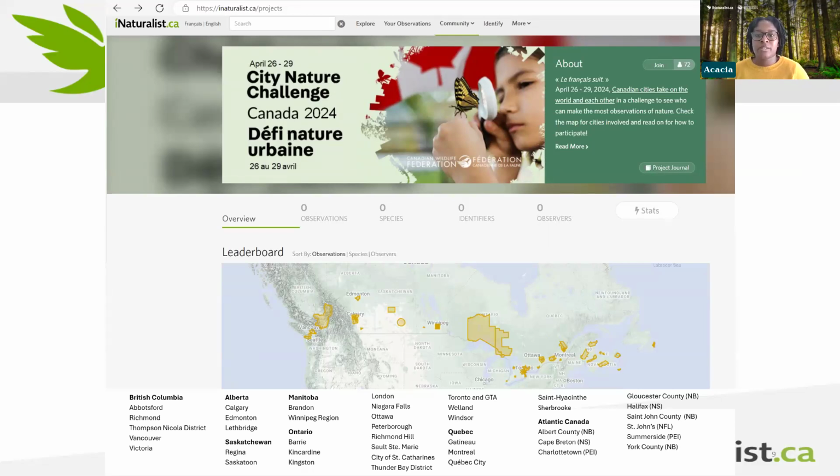Well, it's not required to join the global or the Canada-specific City Nature Challenge project for your observations to count. It's a great way to keep updated as we post messages in the project so you can be notified about those changes.